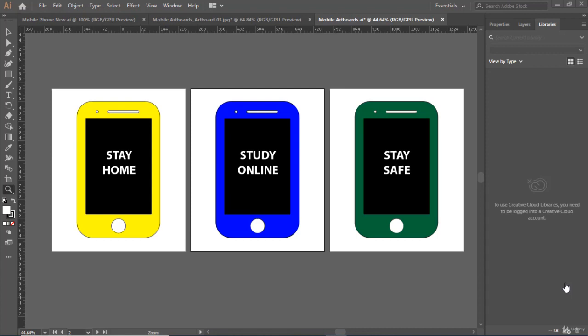Hi friends, in this lecture we will study how to customize the user interface of Adobe Illustrator. By default, whenever you install Illustrator, the interface looks as follows. However, it is better that you customize it so that it is better suited for making your illustrations.